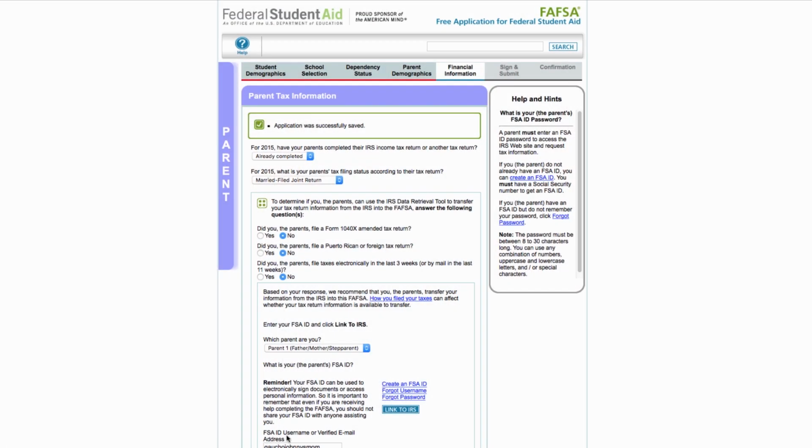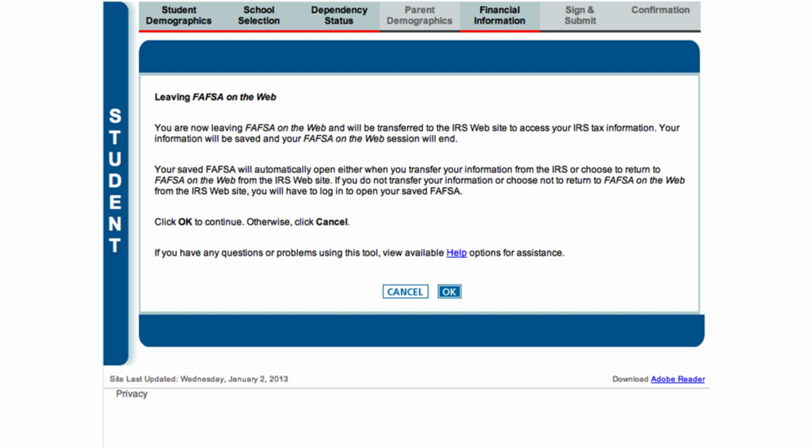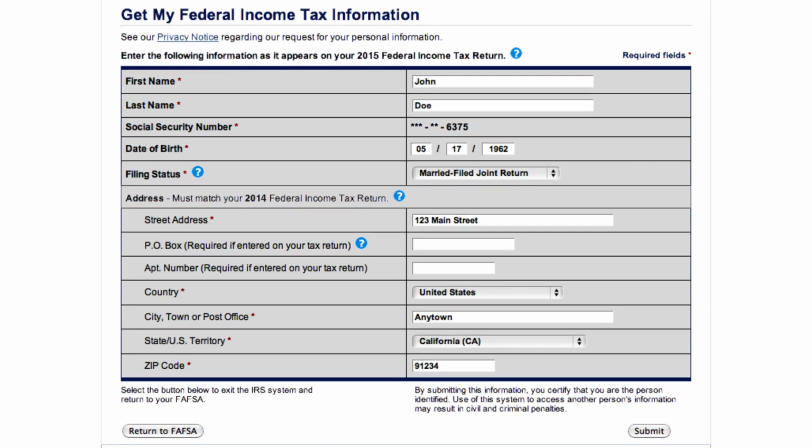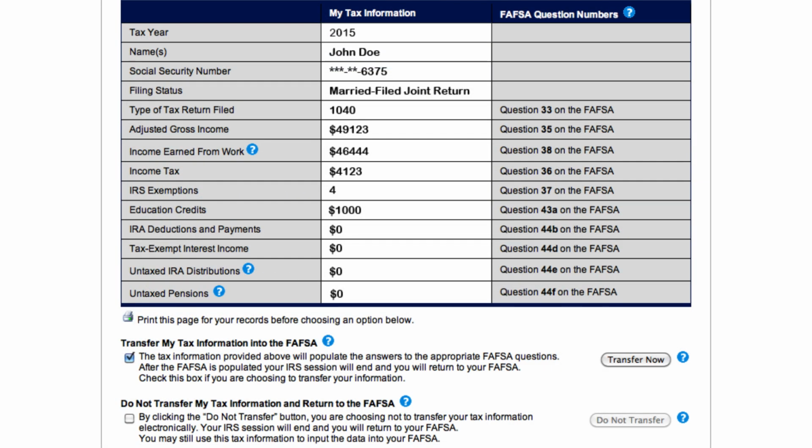If you choose to use the IRS data retrieval tool, you'll be notified that you're leaving FAFSA on the web. Click OK. On the IRS website, enter the requested information. Be sure you enter all information exactly as it appears on the tax return and click Submit. Once the IRS has validated your identification, your tax information will display. Click Transfer Now, and then return to the FAFSA website using the links provided.